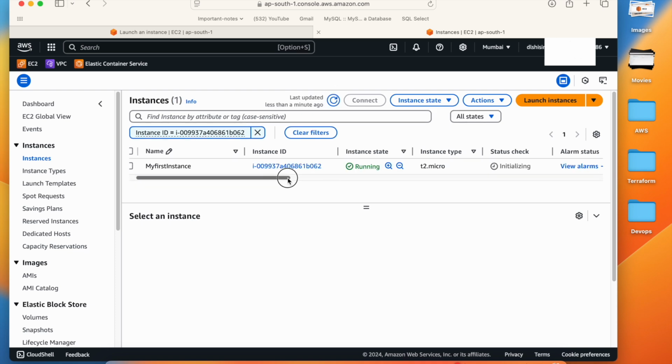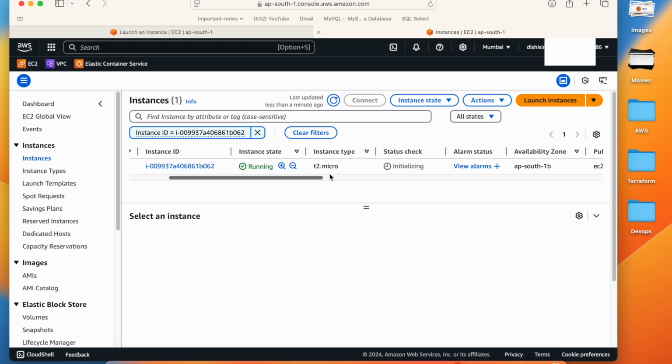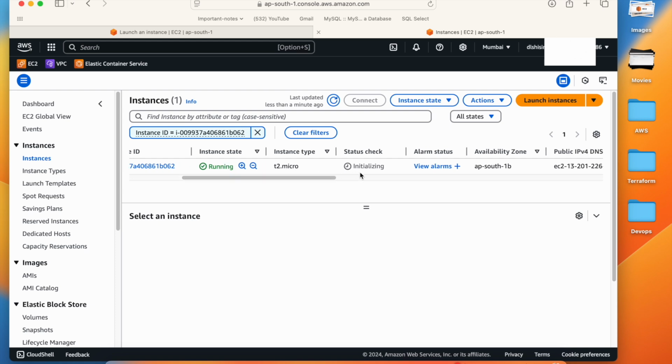Okay, there it is. It is showing a running status now. And the instance type that we selected was T2 micro, which is the correct one, and the status check, which is showing as initializing at this moment. So this will take a few moments because it is doing some checks in the background for your system, right?